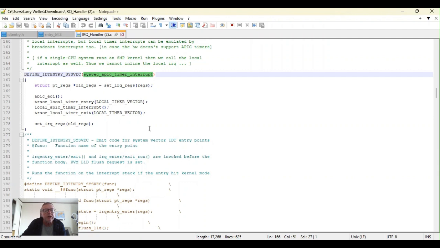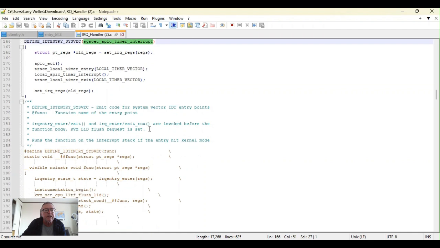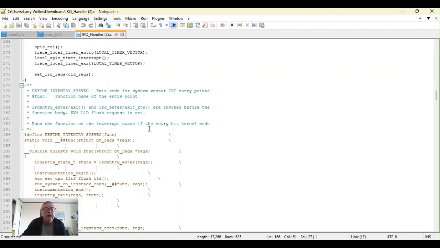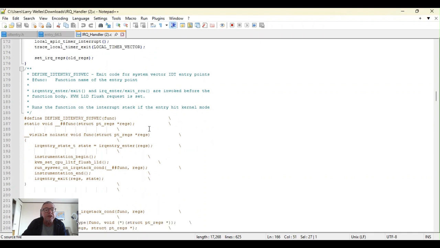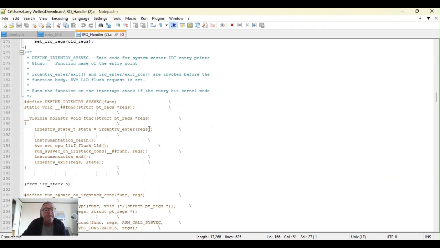So let me go down here and kind of point out some stuff. This gets really messy, so excuse me, but if I'm going to prove this, I have to do it this way. So here we go. IDT entry sysvec function. Now, what's inside here is all the other stuff that happens in addition to running the actual function, the function that had all that stuff we just looked at.